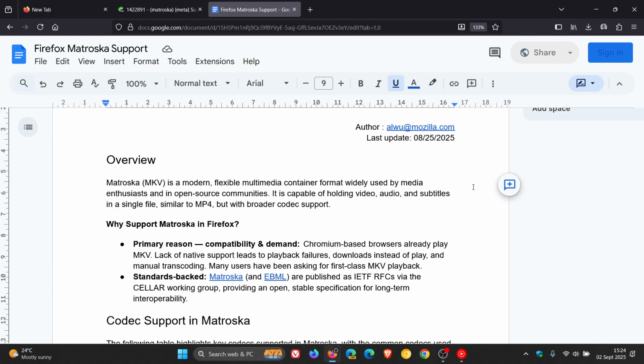Now, yeah, they give us a summary of what the actual format is all about. It says Matroska MKV is a modern, flexible multimedia container format widely used by media enthusiasts and in open source communities. It is capable of holding video, audio, and subtitles in a single file, similar to MP4, but with broader codec support.